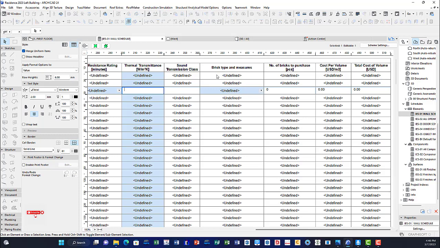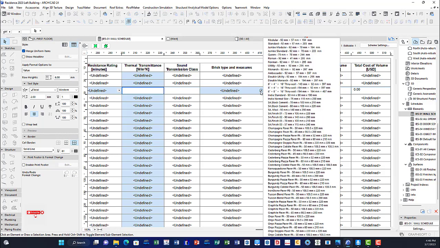Let's say brick types and measures. When I click on this arrow, it gives me a lot of categories of bricks. There's paving bricks. There are a lot. ArchiCAD comes with a few of them, but the rest I had to add, because they are the type of brick that I'm going to use for this project and for the next one.